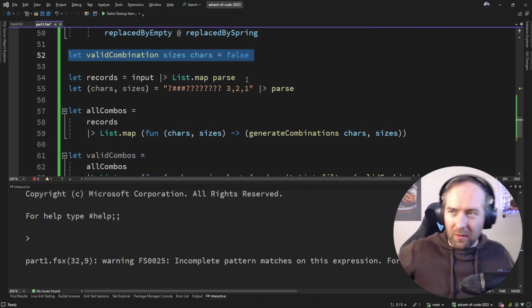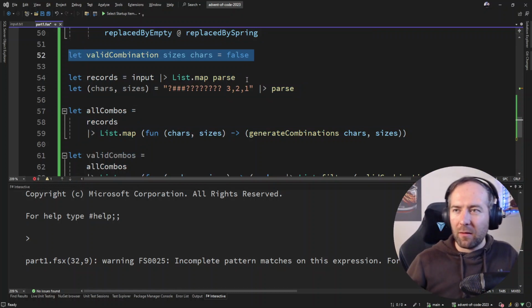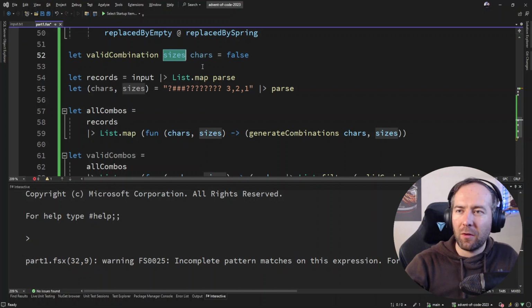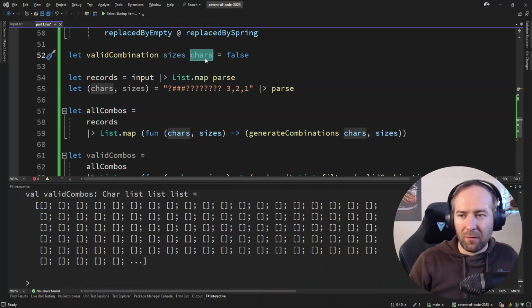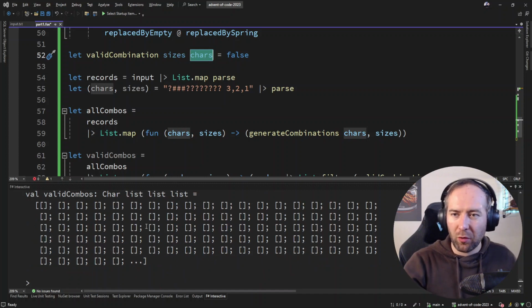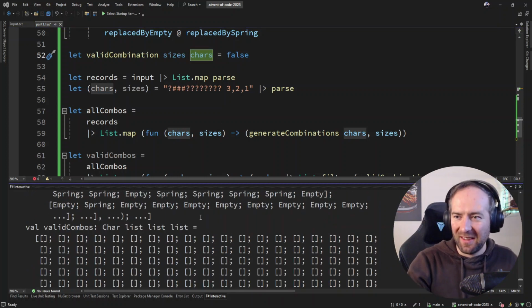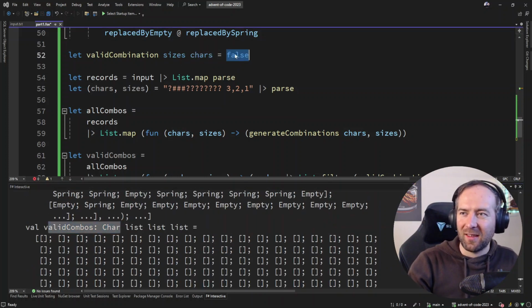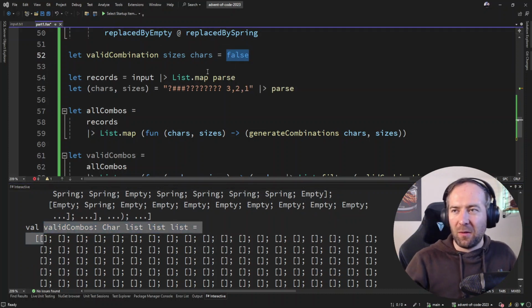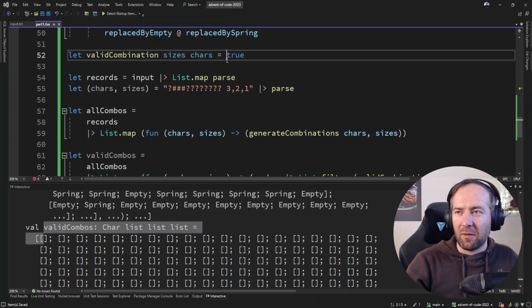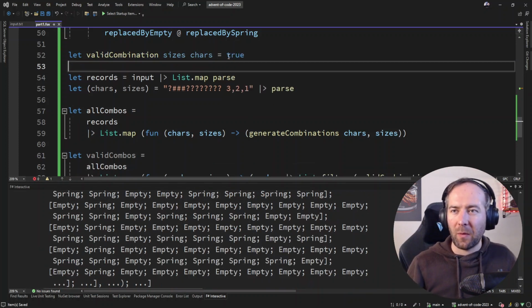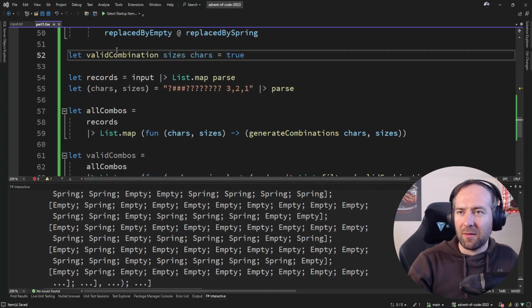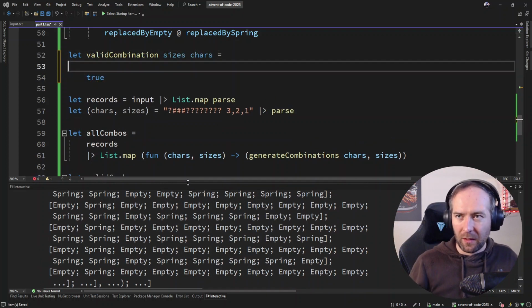So this is actually pretty doable, right? We just take a look at the first size and we try to find the first group we encounter. Oh shit, we broke something. Oh no, that's valid combos. That's returning a whole different thing. So yeah, nothing is broken. I was overreacting. Let's continue by implementing this valid combination filter.